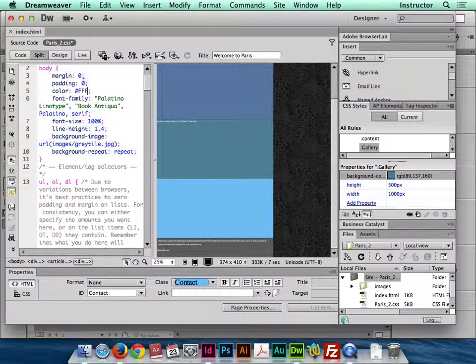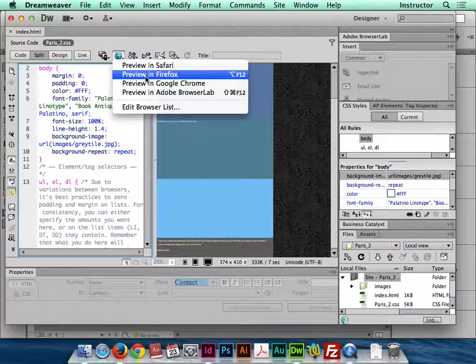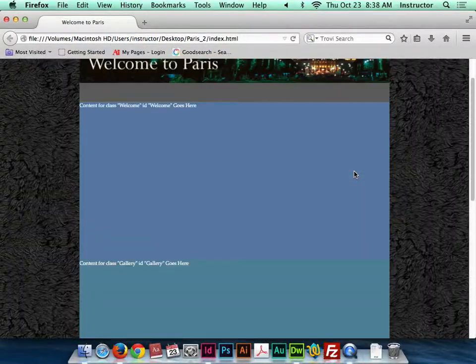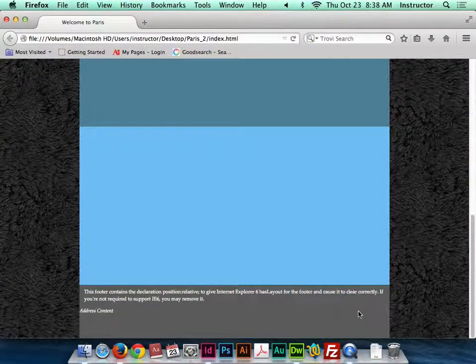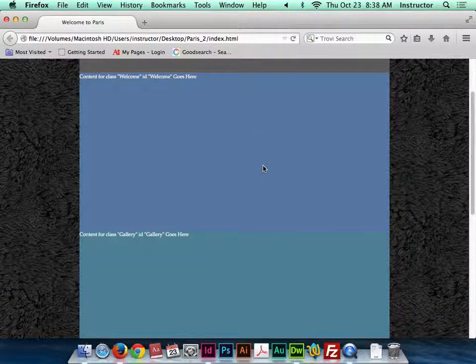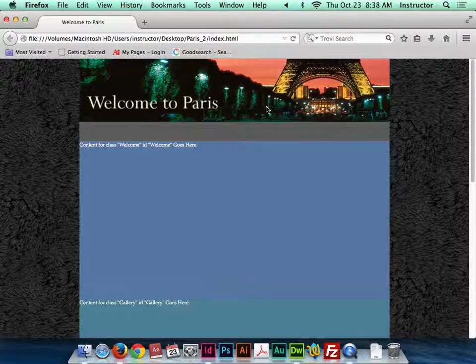I'm going to save it, and we're going to preview in Firefox. So there we go. So now we have 3 nice sections. We've got our footer, we've got our header, and we're ready to start adding the real stuff now. So this is basically the skeleton for everything that's going to come later, because this is a background image. It's not even an image in this box yet.